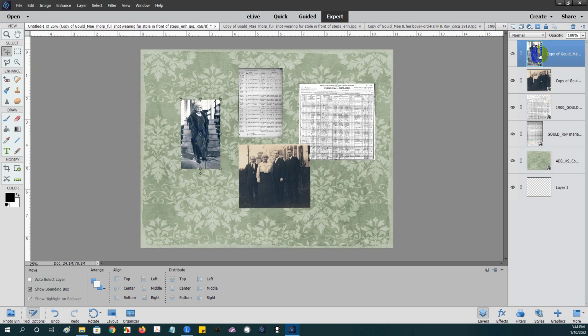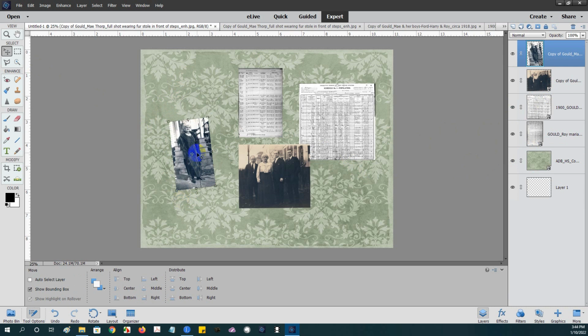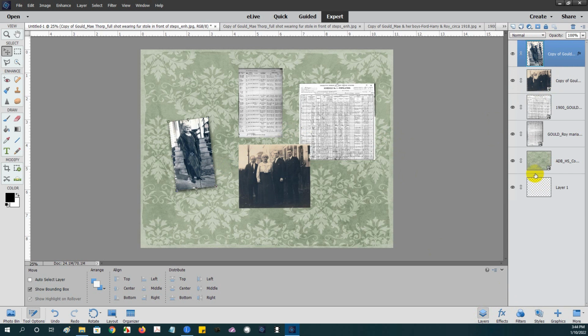You pick what item you want to work with. You can pick this picture of my great grandma. You can tilt it, go over here. You can put a frame around it. You can go down to styles. You can put a drop shadow behind it right there. There's just whatever you want to do, go back to layers. You're going to work with everything in layers.